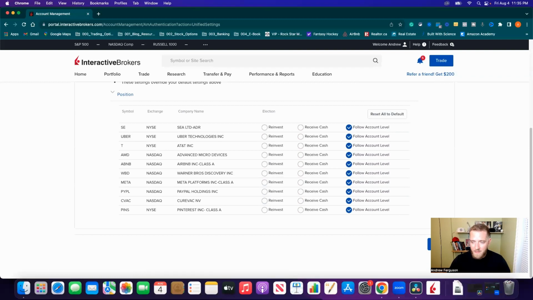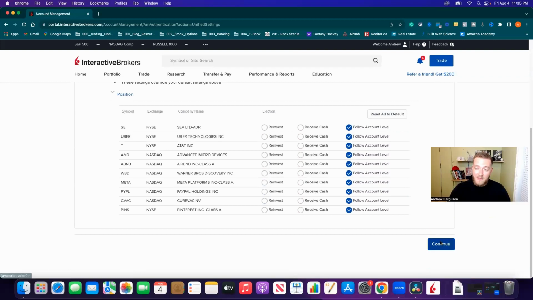When you do have changes to make, click on continue. That will activate your changes in your account. It's that quick and that easy to set up a DRIP investment in your account. That way you're getting dividends paid to you, and the money that you get from those dividend payments goes right back into more shares, further compounding your interest.